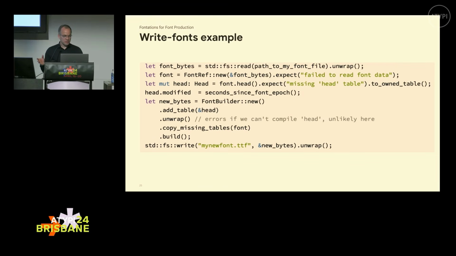This is a basic example, but this is how read-fonts and write-fonts collaborate. So you parse first, you make modifications, you write it out.